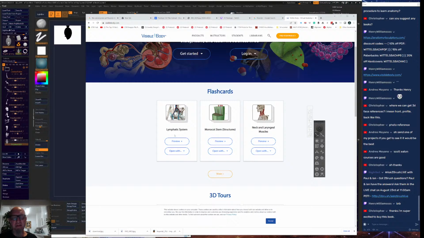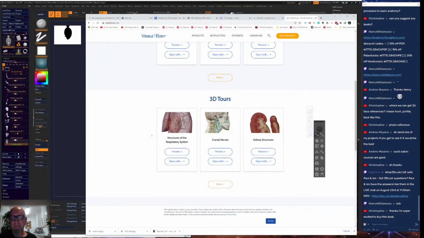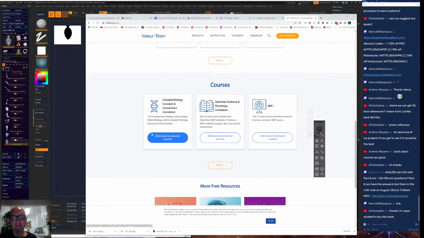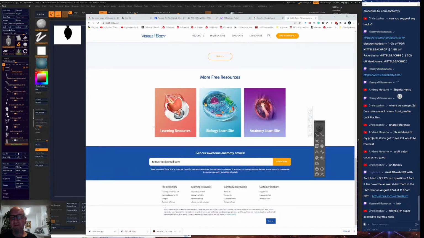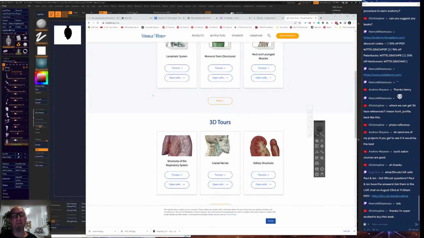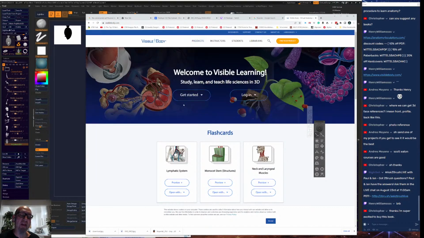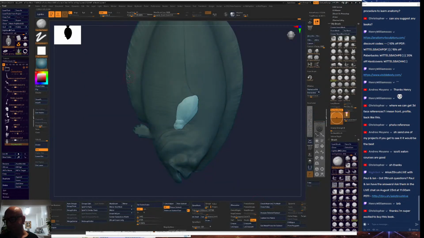They actually show you which muscles make actions happen and stuff. So I'm a big fan of this one too. Yes, good work. All right, there we go. That was our anatomy lesson for the night.